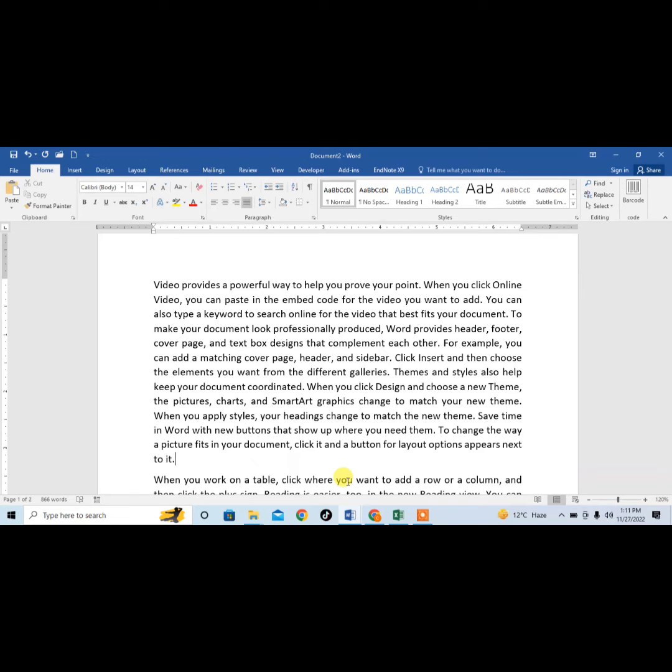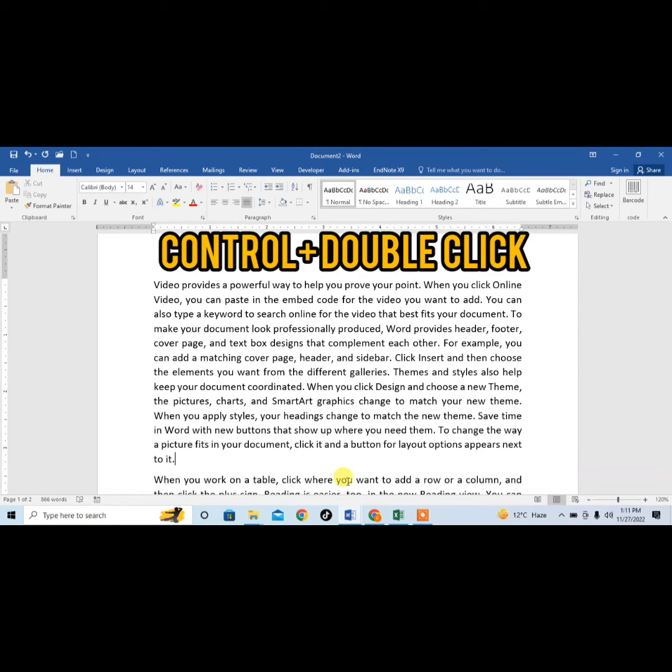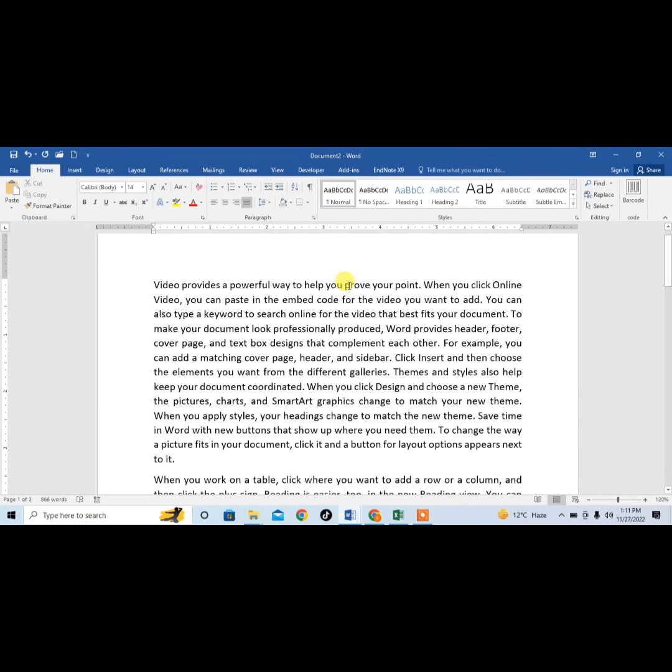Just click and hold the Control key on your keyboard and then double click on your desired word. Tap and hold the Control key and double click on the desired word. You can see that the word has been selected. This is how you can select different words by using the shortcut key in Microsoft Word.